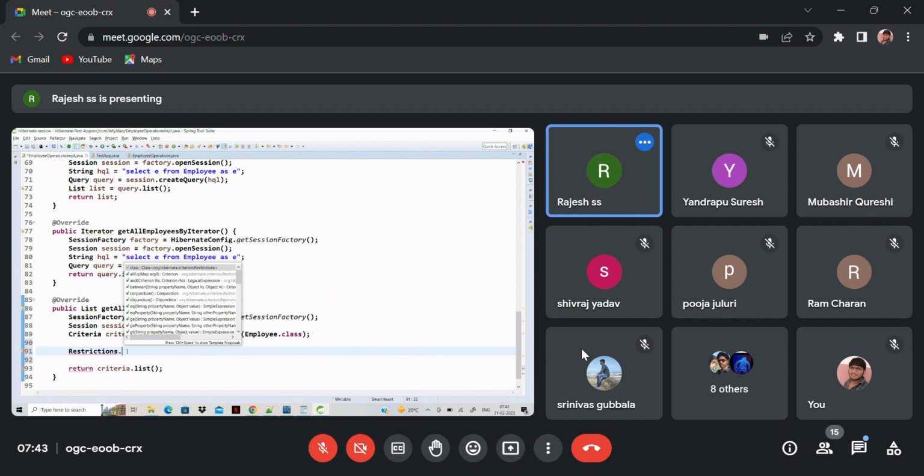Restrictions has conditions, right? What are the conditions? Here we can see and, between, conjunction, disjunction, equals. Okay, equals with properties. My requirement is greater than, so I am writing GT. Greater than of which property? You can give a property name and an object value. What is the property name?